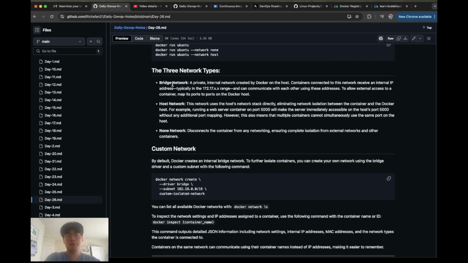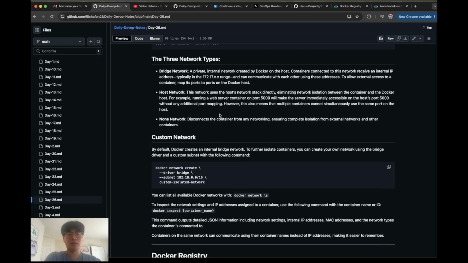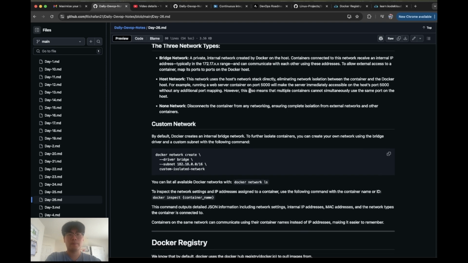The three types: bridge network. This is the default one, where it's a private network created by Docker on the host, and usually they have an IP address of 172.17.whatever range, and they can communicate with each other using those addresses. And since it's the default one, I gave you an example a few days ago where if I want to run it locally, I'll have to expose the IP address.